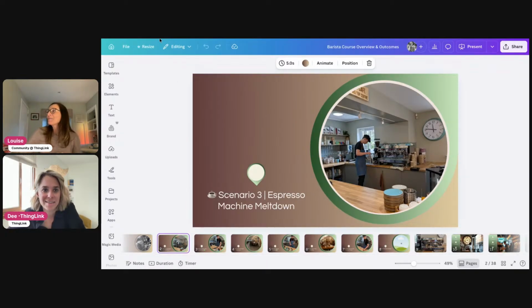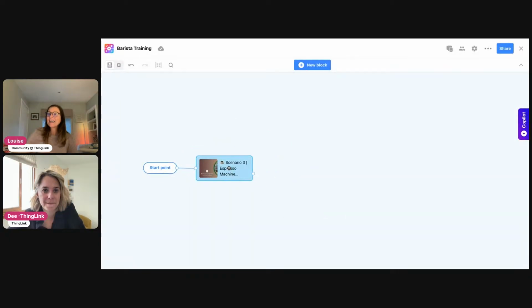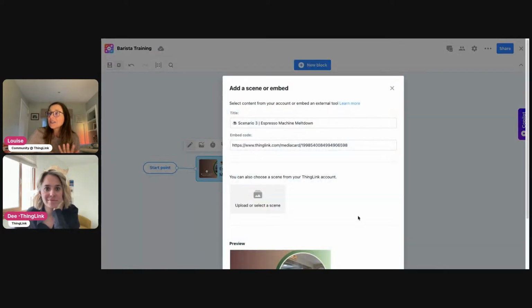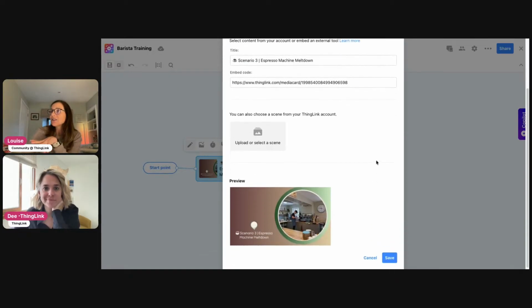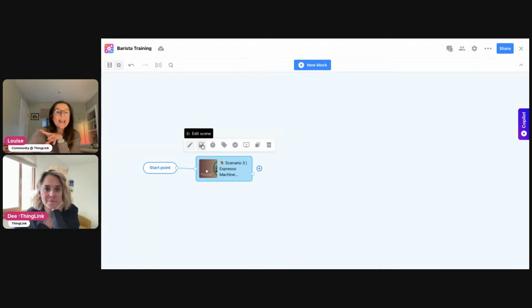So going back into my scenario builder here, now you can see I've got further options, and this is super helpful. I can edit, and it will actually edit the thing that I've just put in there. So you can see I can change that now. I can also edit the scene. So I don't need to go back to ThingLink, the multimedia editor. I can edit that directly in there.